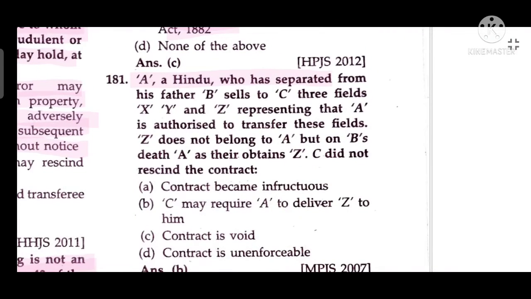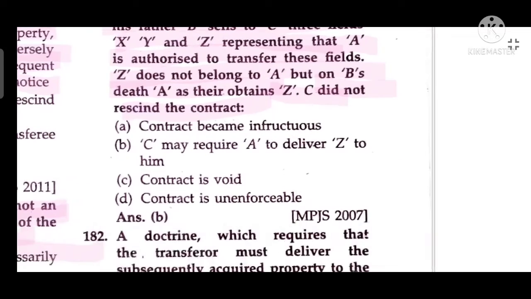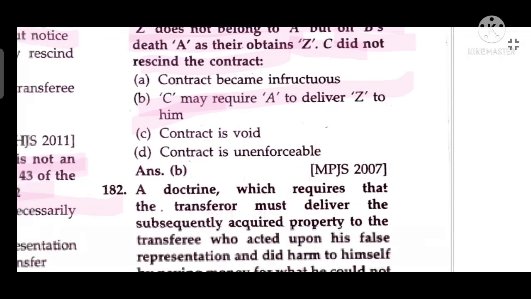A Hindu who has separated from his father B sailed to sea. A sells three fields X, Y, Z to C, representing that A is authorized to transfer these fields. Z does not belong to A, but on B's death in A's absence, Z devolves on A. C did not rescind the contract. C may require A to deliver Z to him.